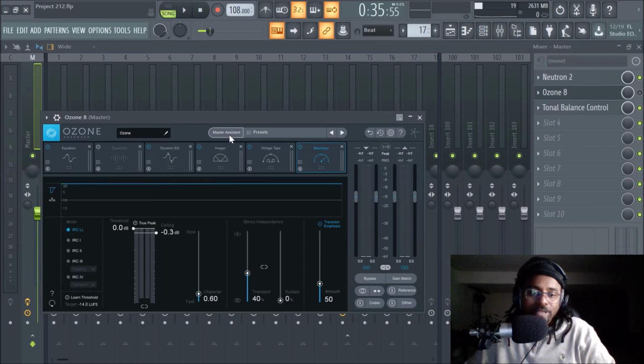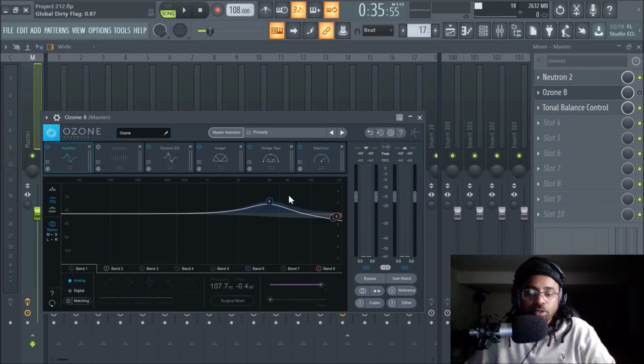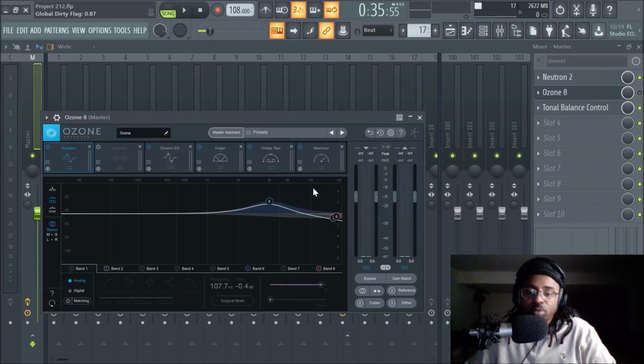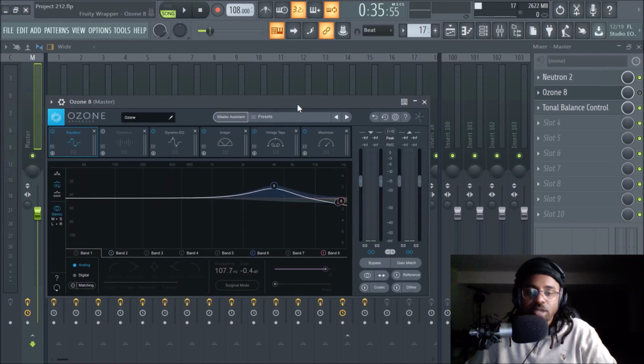So I use the master assistant, and then it creates what it thinks would sound good based on whatever's playing. See, look, if I hit master assistant, I can choose my target, which is streaming, CD, reference. I usually use CD. Intensity, I usually use medium, but you can try different things and see what it sounds like on every beat. Remember, you don't even need fancy stuff to make stuff sound good.